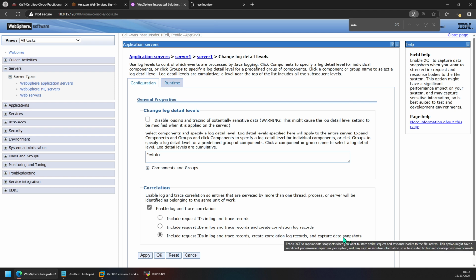But this option has a significant performance impact on your system. So do remember that this is only for testing and development purposes and not for production, because it incurs a lot of performance cost on your system, because it has to store the entire snapshot of your request.